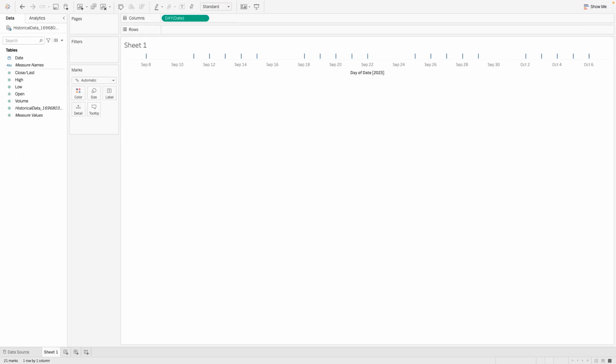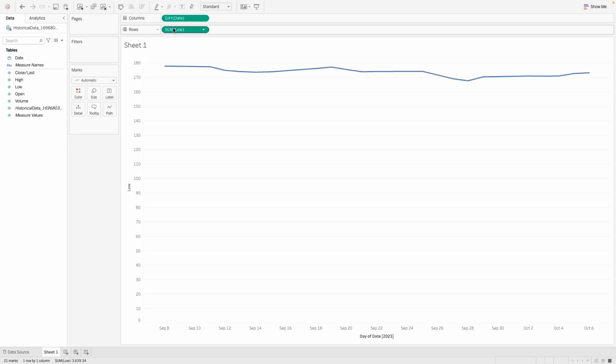And then the next thing we do is to drag our low measure to the rows. So we take this one and put it on the rows. Now we change this to a line chart as well, right? But we don't want a line chart, but we're getting somewhere, right? You can see that there.